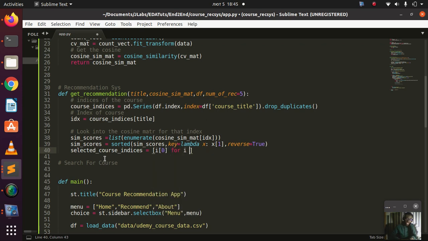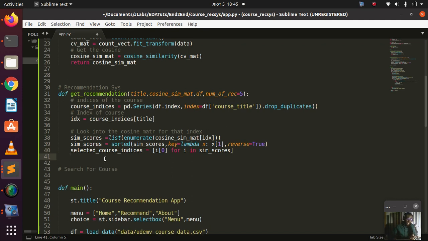So for i in the same course, and the reason we are doing this is because we want to omit the first one. If I leave it like that, it's going to work, but it's going to add the course itself as part, which is not what we want. But let's try that one out. That's going to be the selected course index.